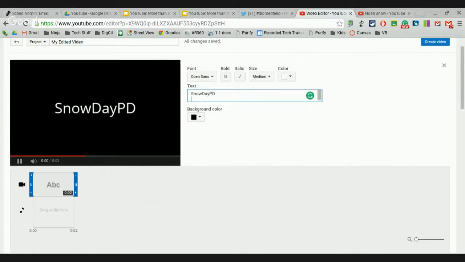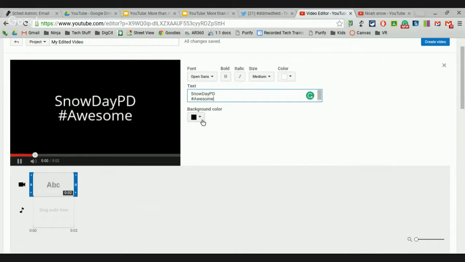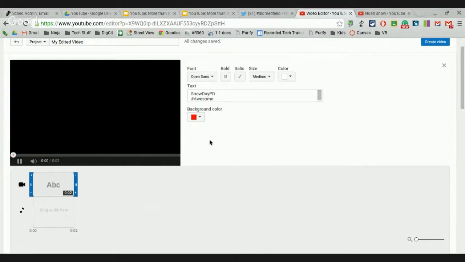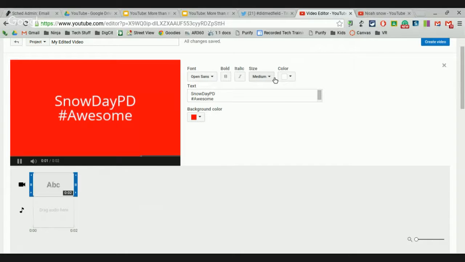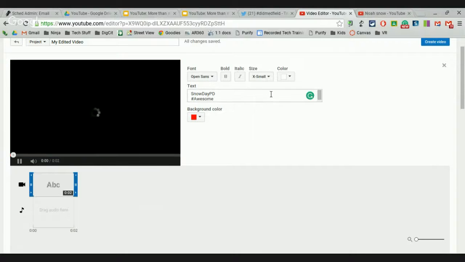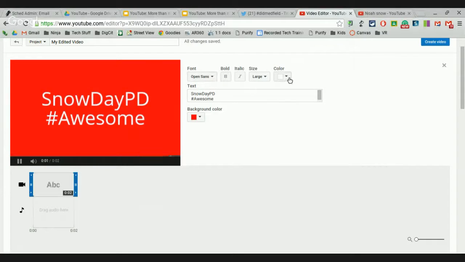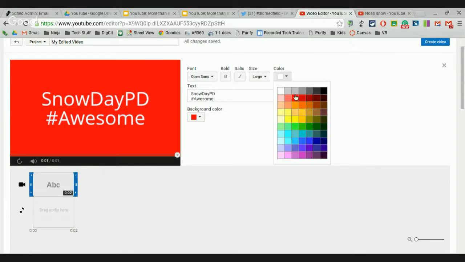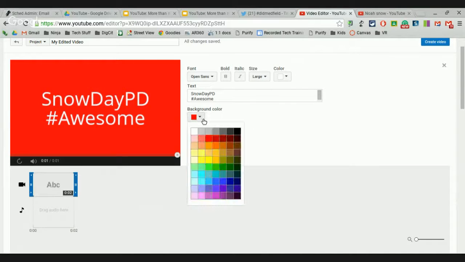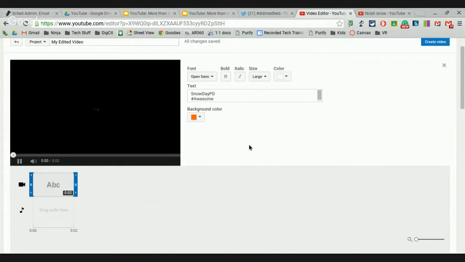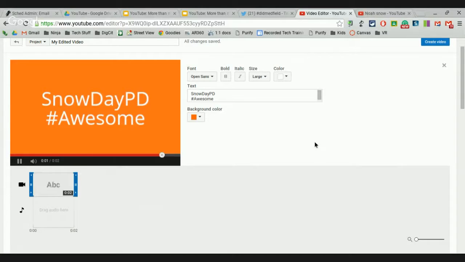And if I hit enter, I can do hashtag awesome. I can control the background color. I can start mucking around with all these different settings. I can say I want it small, medium, large, depending how much text I have in here. Font, it's limited, but it's okay. I can change the color from white to whatever I want. So I don't like that red. I'm going to make it orange for whatever reason. Okay, so that is my title.